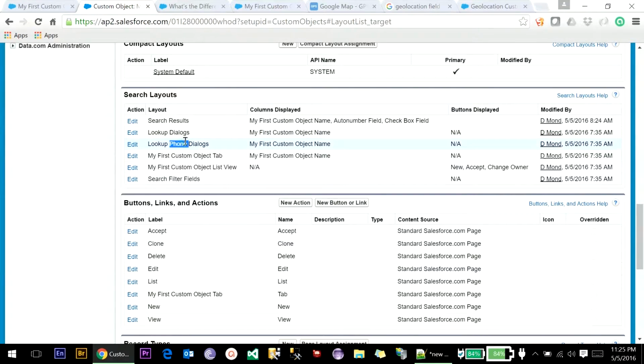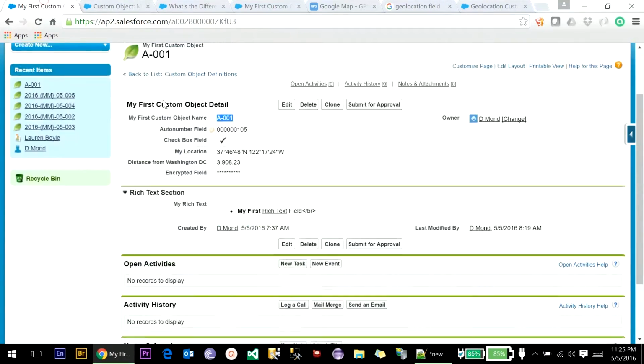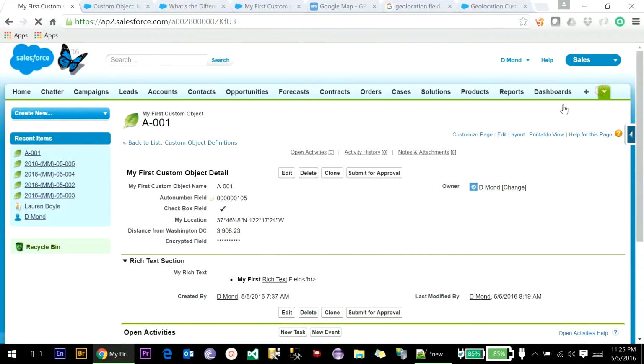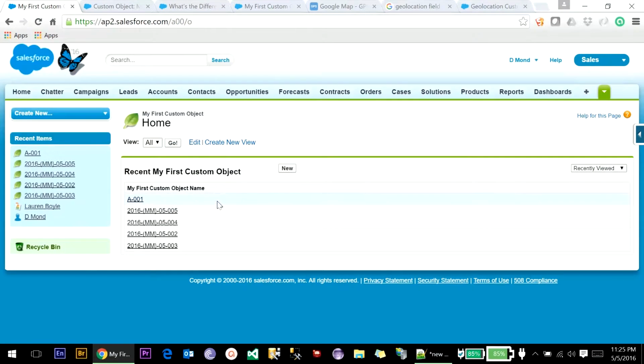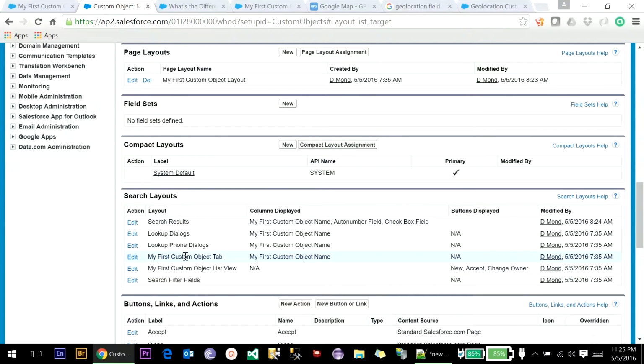Now there is one phone lookup which is used for call center integration, so any user can see these fields on the phone on clicking this lookup of this object. Now this is the first custom object tab. So if you click on this tab, you will see what fields are available here. So you can change the fields from here.